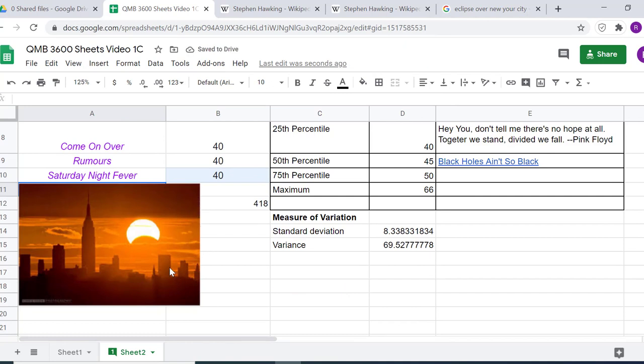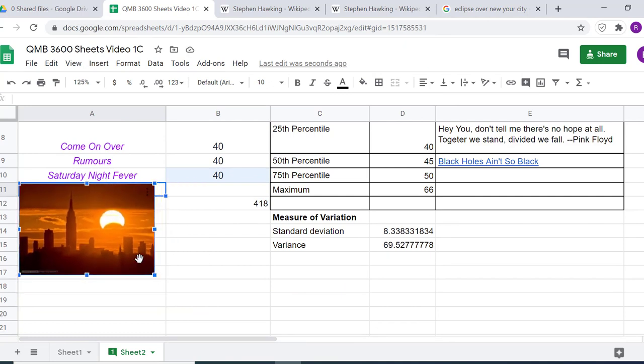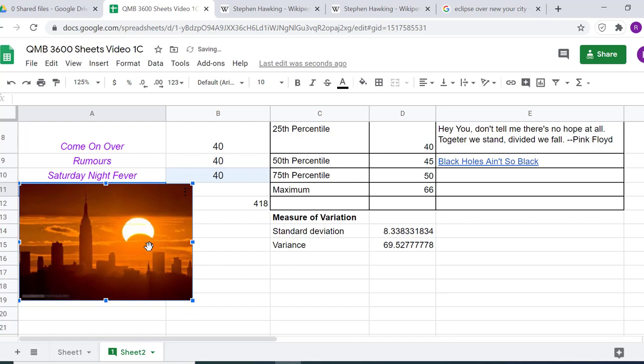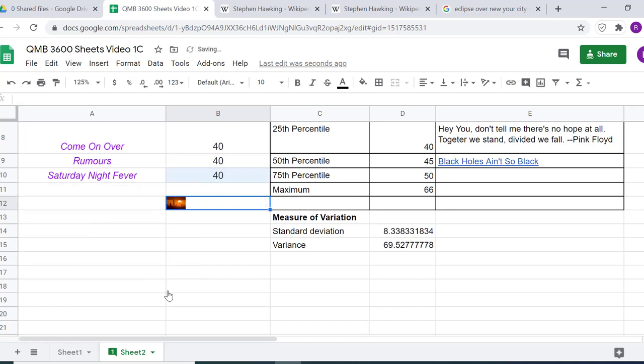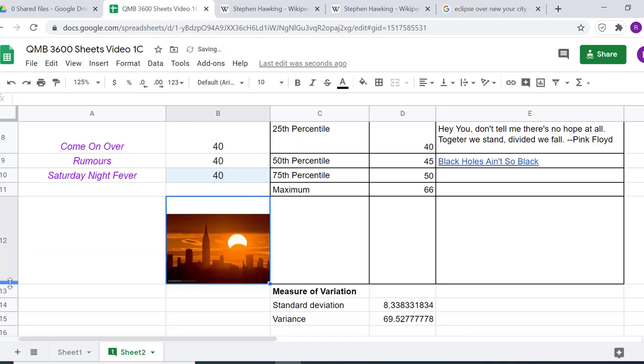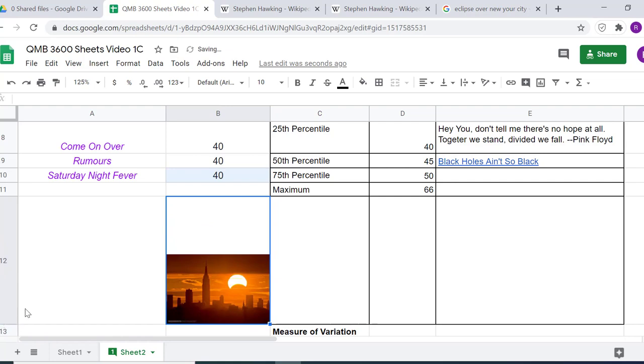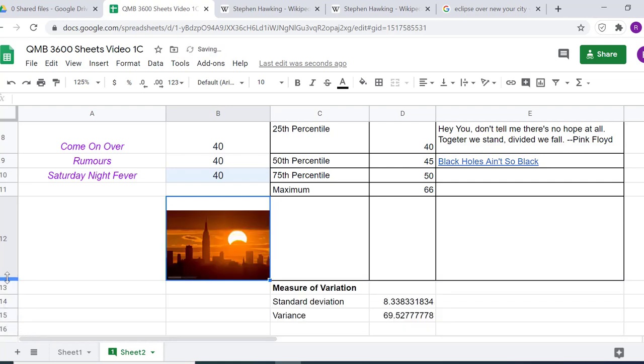Now you might have to adjust your image. You can make it smaller or bigger. If you right click on it, you've got to click on the dots in the corner. And if you want to put the image in a selected cell, it puts it there. Of course, it's not big enough, so you would have to make it bigger, and then you can see it. And make it as big or as small as you want, and it fits right in the cell.